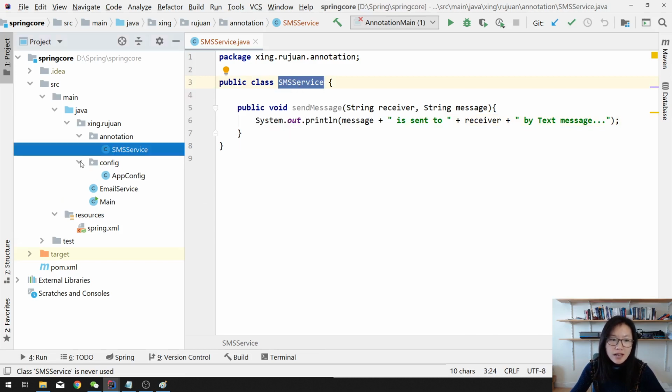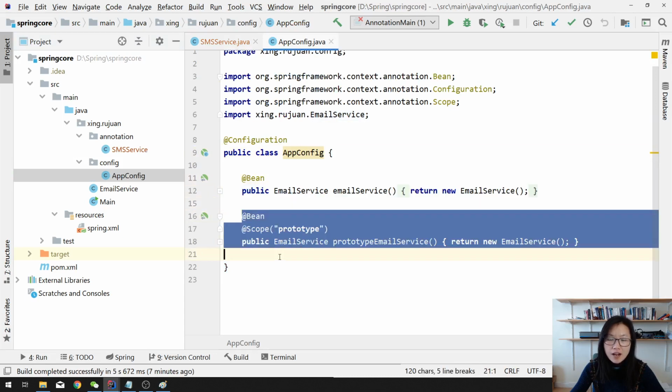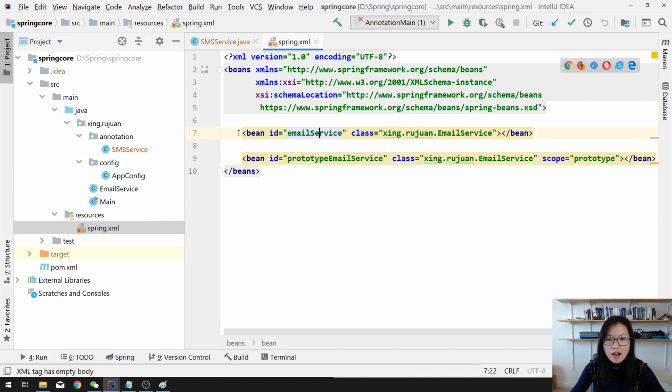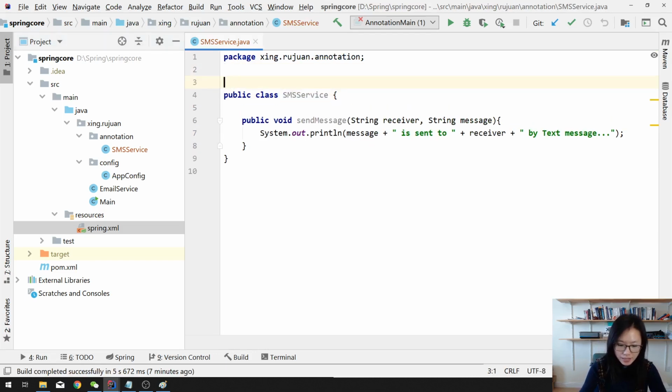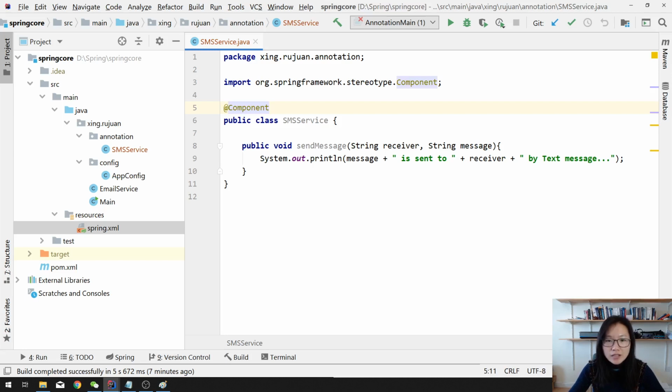Now, if in Spring we want to have an instance of this SMS service, the original way we did was like this: we define beans in the configuration file, or in the XML we define the bean this way. And the last way is we add an annotation. You can add a component-based annotation on the class, and then tell Spring to scan for that. Spring will create an instance for you.